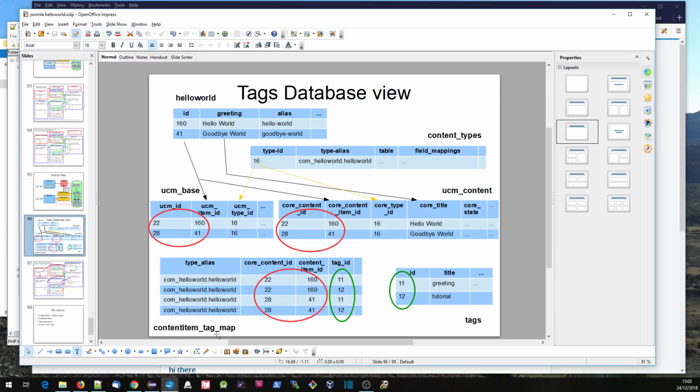And this is our content item tag map table and the records in it. And you can see it's just implementing that many-to-many relationship. You can see that our ID 160 comes down to here. 22160 reflects on that Hello World greeting there. And it's got a tag ID of 11, which is a tag of greeting, and it's also got a tag ID of 12, which is a tag of tutorial. And the same is true for 2841, which reflects back to our Goodbye World, and the same two tags.